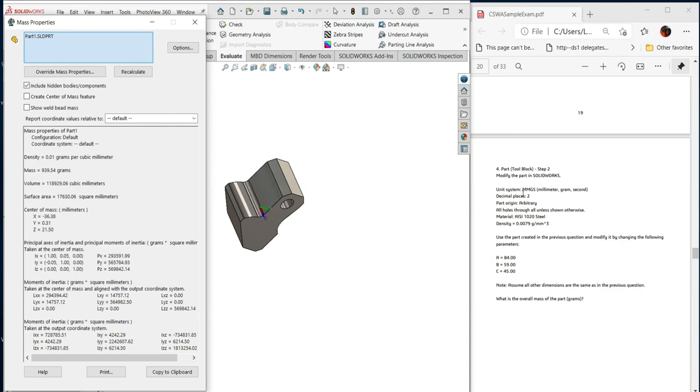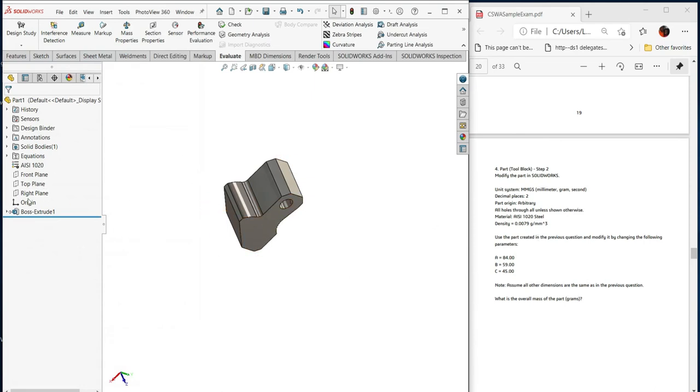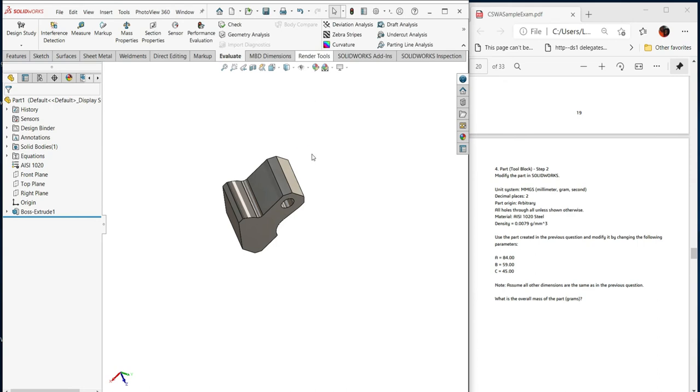Let's go ahead and answer question number four. We go to the parameters given in the question: right click, and then manage. They ask to change A to 84, B to 59, and C to 45, and then click OK. Make sure that you also rebuild. After you make the change, also check that the material and the density are the same, so we don't need to change the material.